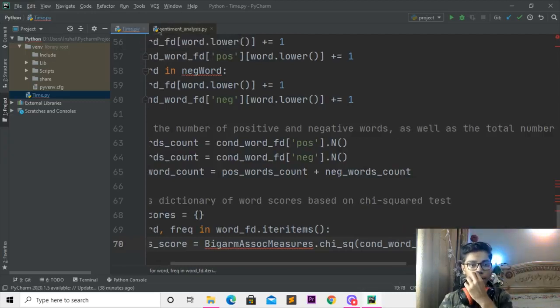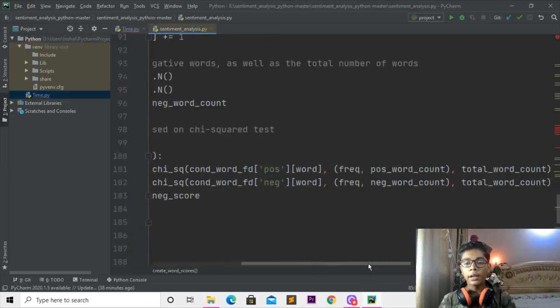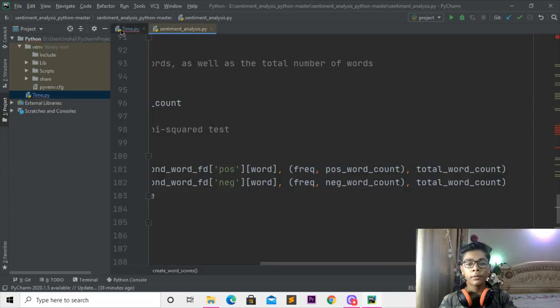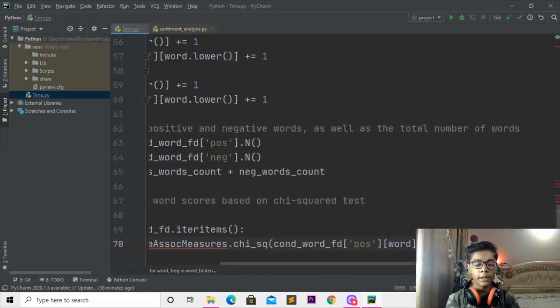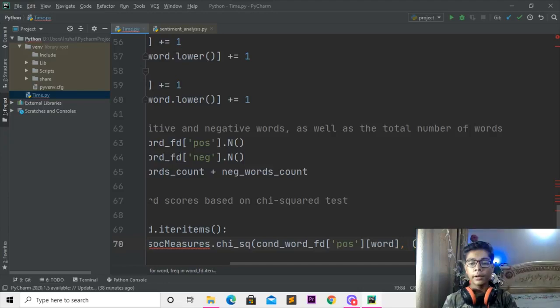Then I'll be just writing comma again. So when you've done that, you can see you have to write here POS word count. So here I'll be now writing the same thing, then just write comma, but here I'll be now writing this underscore, and now you have to write words count. So just I'll be erasing that.